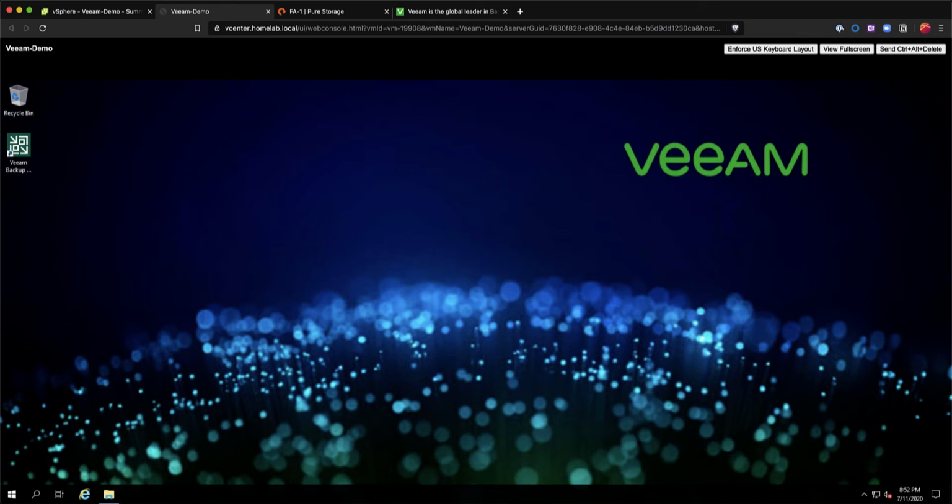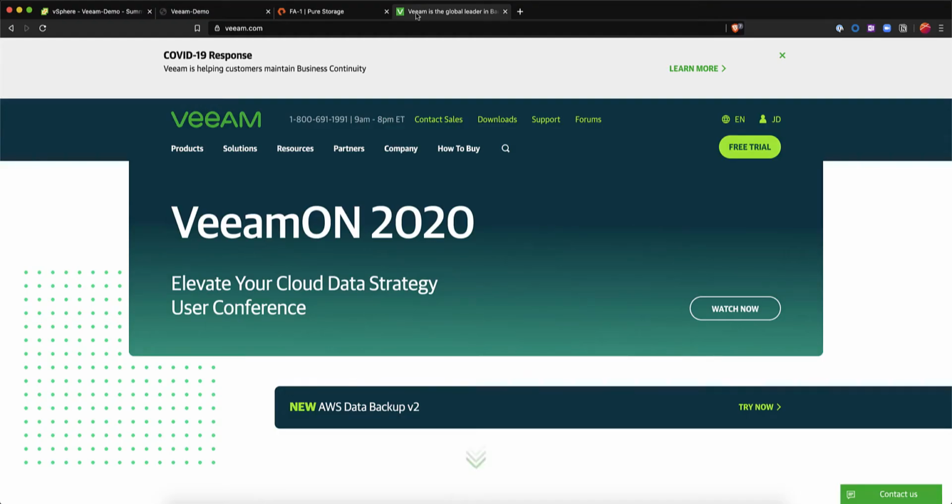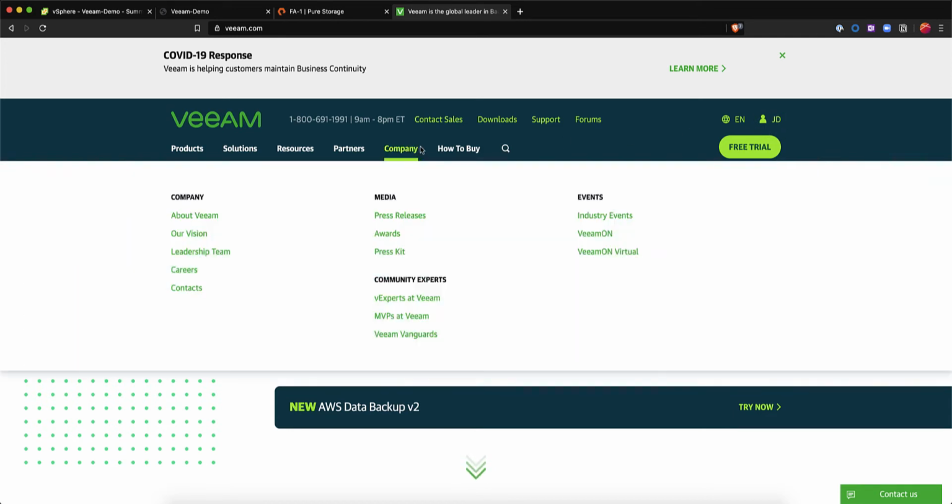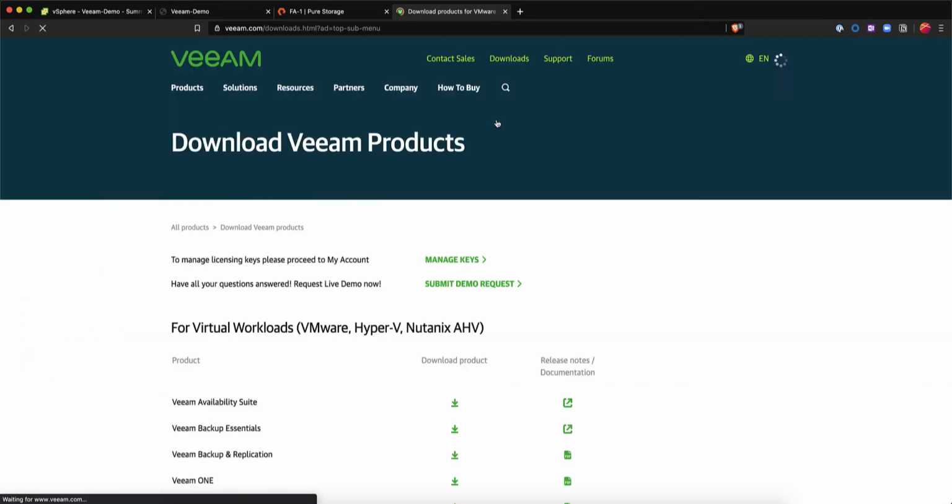So the first thing I need to do is download the actual plugin, and I'm going to get it from Veeam's website. So let's go to veeam.com. Of course, you'll already have a login because you downloaded the Veeam installer, but if you don't, go ahead and create one. They're free.